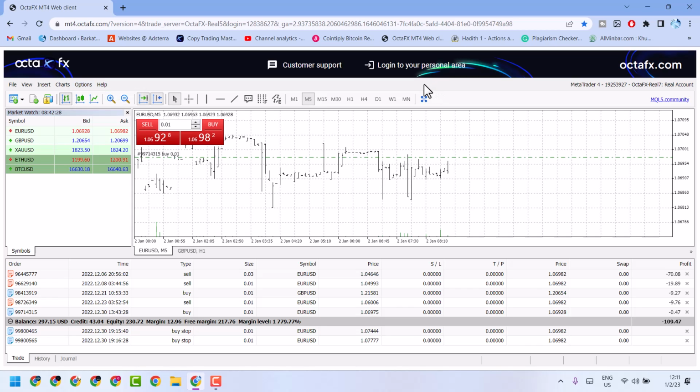In this video, I will show you how to disable one-click trading in MT4. So easy and simple way. Click on Options, and here we can see the one-click trading is selected. So unselect it. So now one-click trading is disabled.